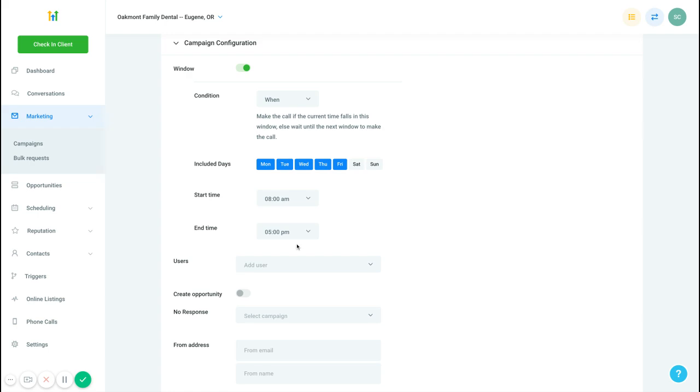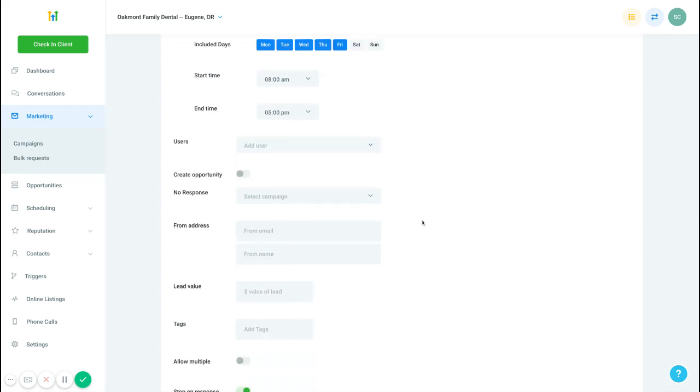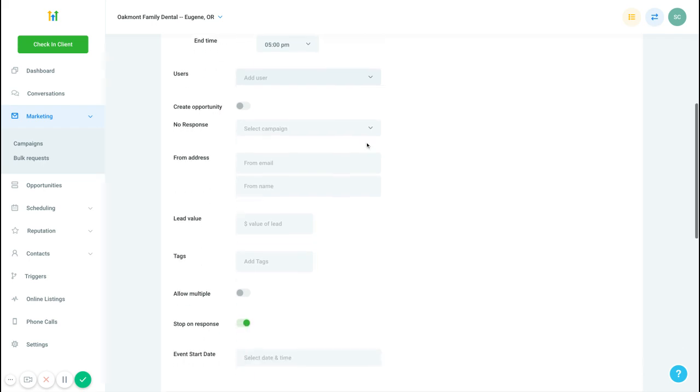For example, let's say somebody entered the campaign at 6 o'clock on Monday evening. Instead of sending them that first text message 30 minutes later, we're going to actually send it to them on Tuesday morning at 8:30. Then we have the ability to assign users to this campaign, and that's if you want to round robin to salespeople. And again, we'll have another video to get more in depth here.